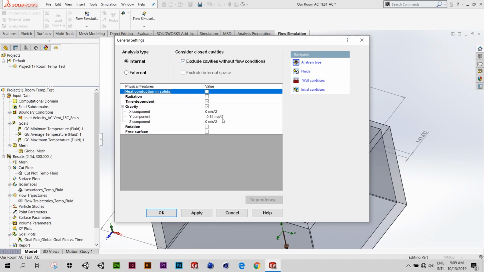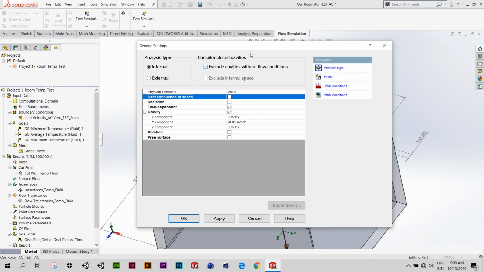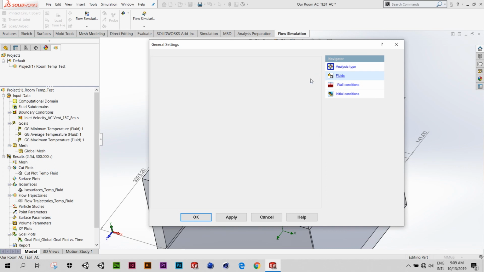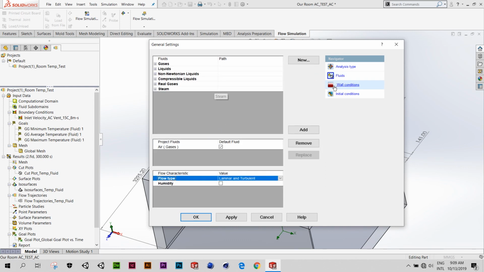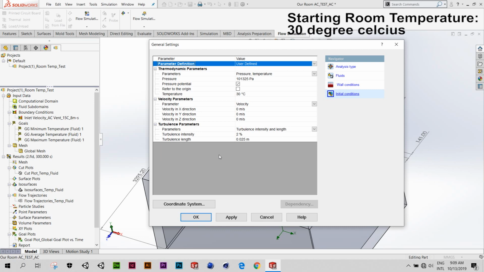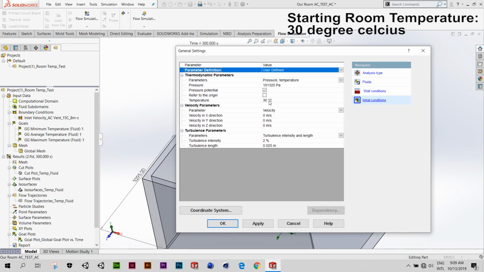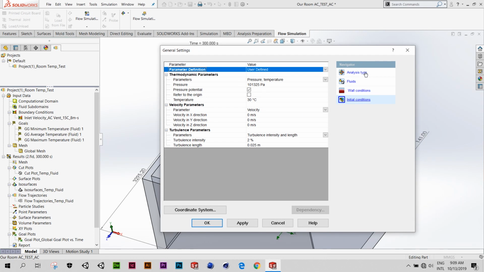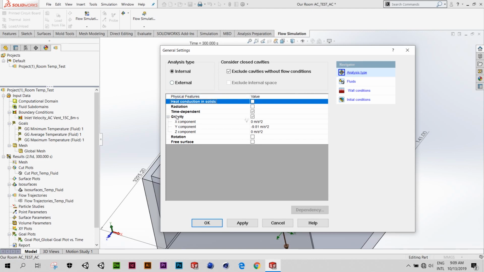In my gravity, I use the negative y-axis, and for the fluids I use only air. I'm testing air here, and in the wall conditions I use adiabatic. My initial condition for the thermodynamics is a temperature of 30 degrees Celsius. And this is a transient project. As you see, this is time dependent.